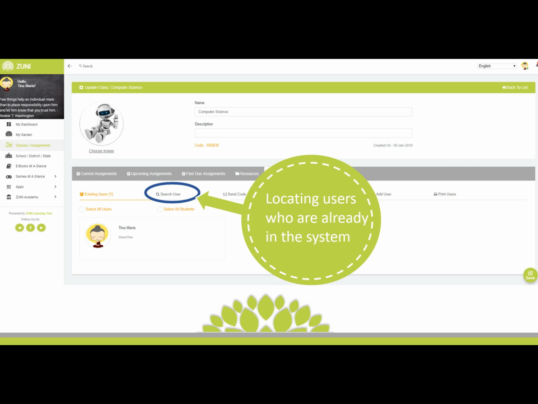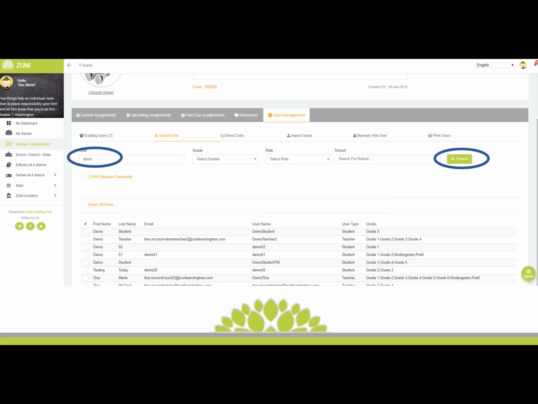Let's talk about the search user option first. We search for a user only if they already exist in the system. We wouldn't be able to find somebody if they weren't already there. So maybe we imported them or they were added for some other reason, and you just want to now add them to your class. It's super easy to do.